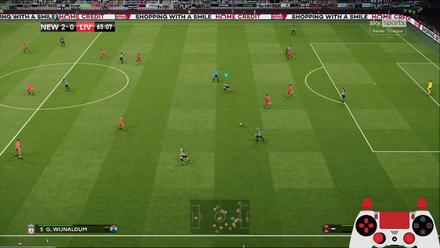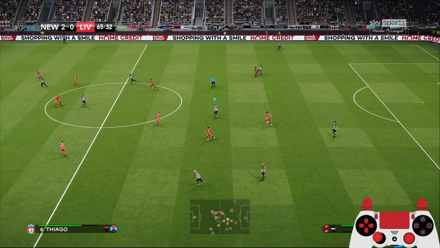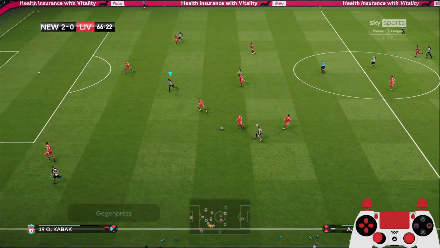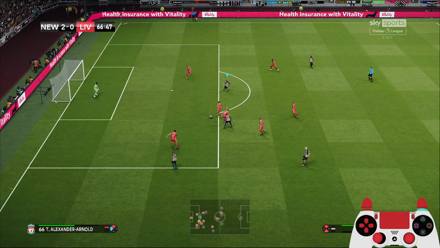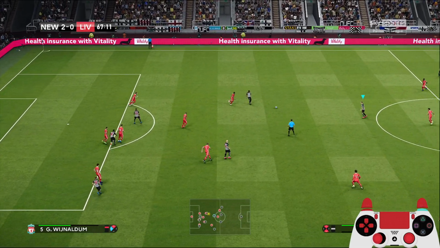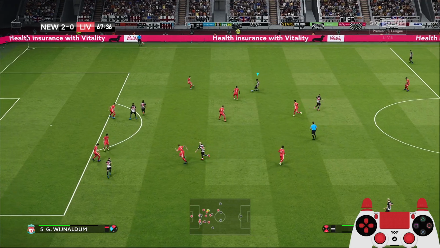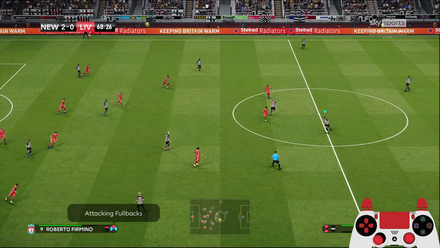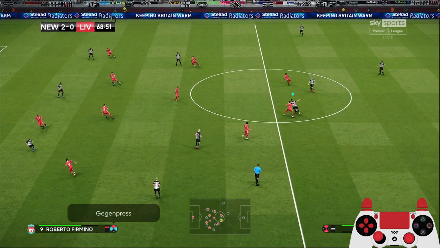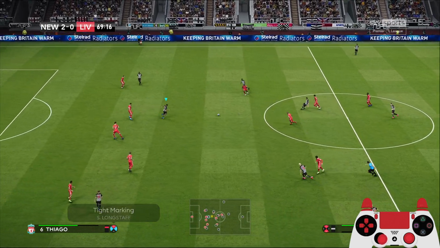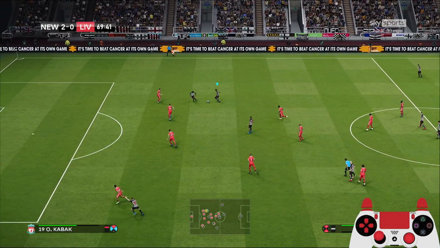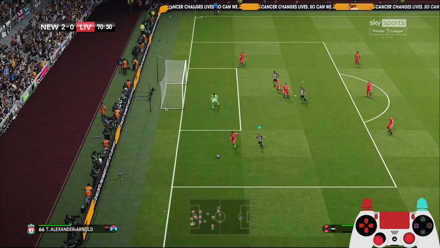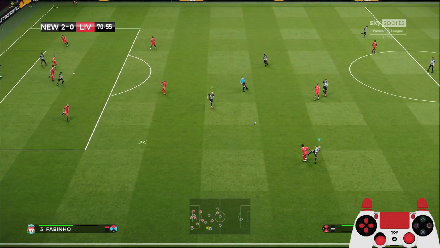Matt Ritchie to the anchor man. False 9. We have Saint-Maximin in the middle there. Try to pass it to Callum Wilson. Joe Willock. I don't know why Joe Willock was loaned out. Now Callum Wilson, he is very good in Newcastle. Saint-Maximin is through this one. Oh, good save by Alisson. Should have taken one more step to get closer.